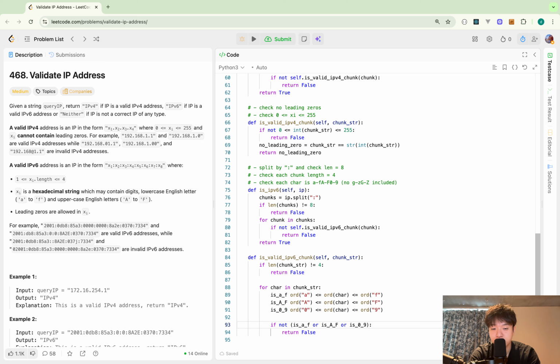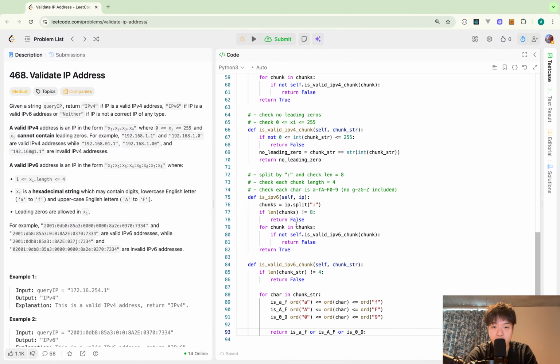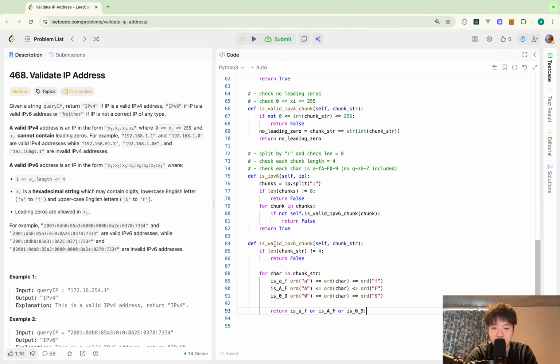But not A. Okay, so I can return true if this is true. And here I noticed in line 79, oh no, it's okay. It's good. So I first checked whether chunks length is equal to 4 or not. If not 4, I return false.